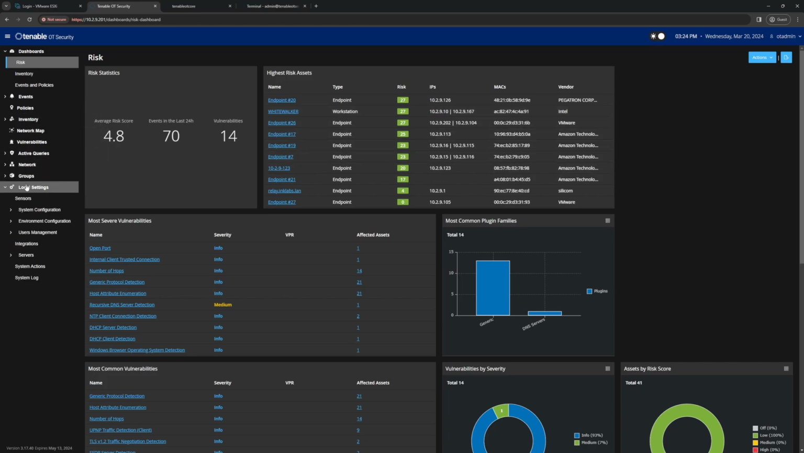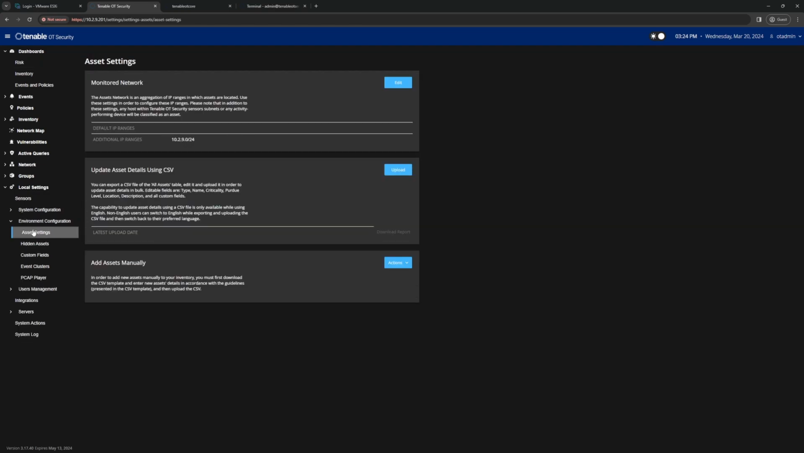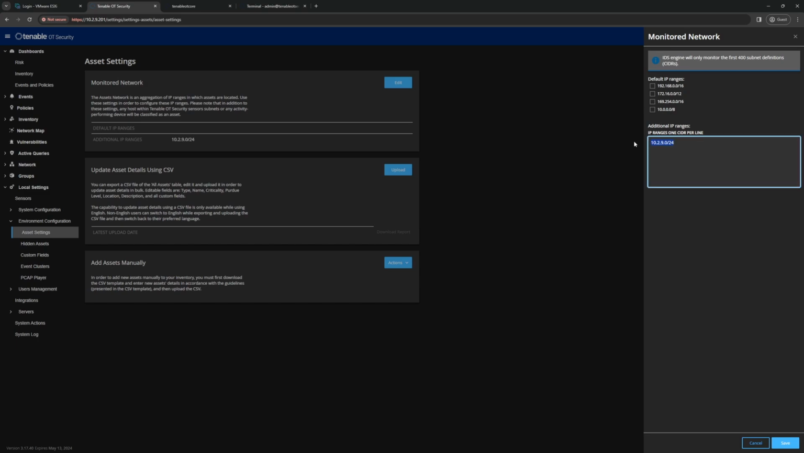So I'm going to go into my local settings, my environmental configuration, my asset settings, and remember when we set this up for our local network several episodes back? Now we're going to edit this. And what I'm going to edit this to is I'm going to say, hey, we want a 192.168.34.0/24, and I want a 10.100.0.0/16.